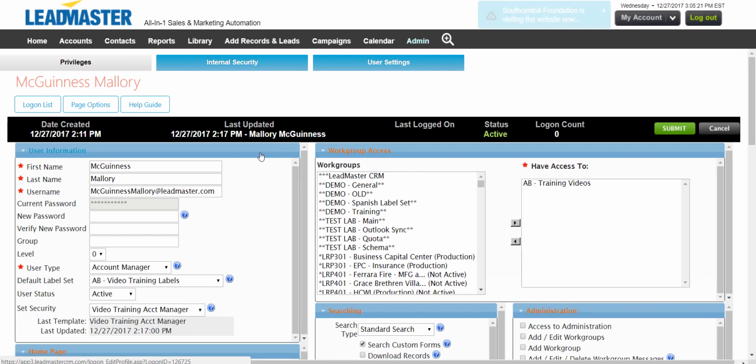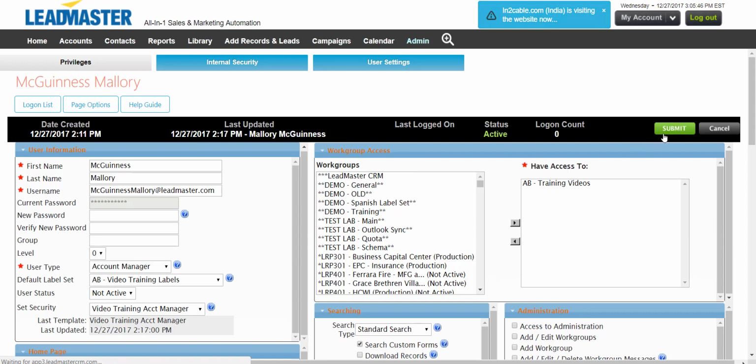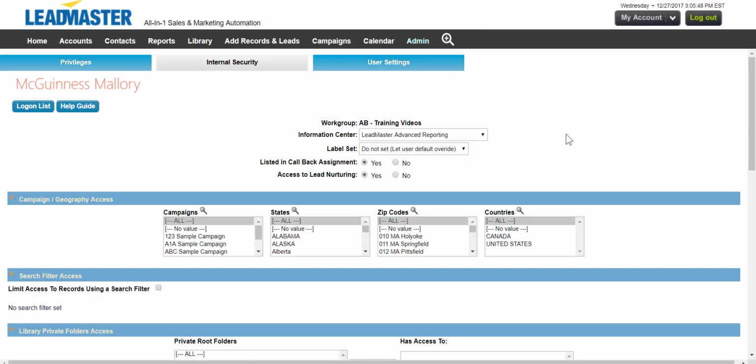Go to Privileges, User Status under User Information, and label this as not active. What this does is put a pause on the account. This person will not be able to log into LeadMaster, but if you ever want to reactivate this user again, simply switch it back to active. In many cases, this is much better than deleting the record. Label as non-active, click Submit, go back to Logon List, and you will see next to this name, the status is not active.